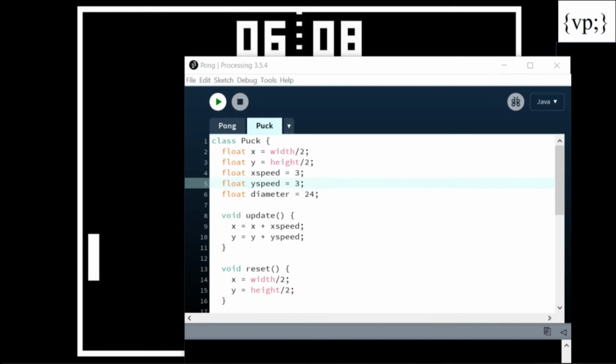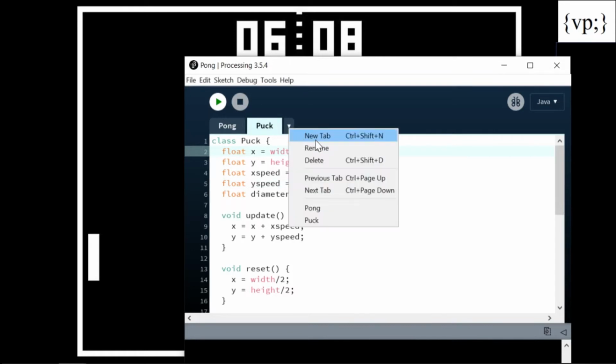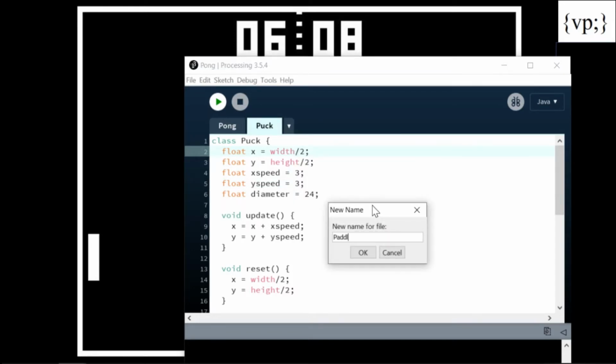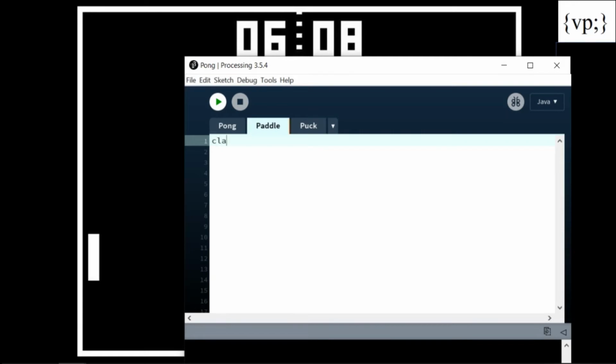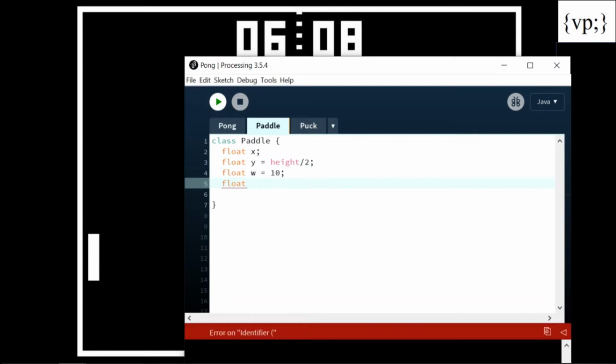To create the paddles, it's the same way we create our puck. We want to create a new tab, paddle, and inside our paddle, let's create a class called paddle. And inside here, let's give it an X value, a Y value, and let's set the paddles in the middle of the screen from the Y side, like over here, right? And let's give it a width of 10 and a height of 100 pixels.